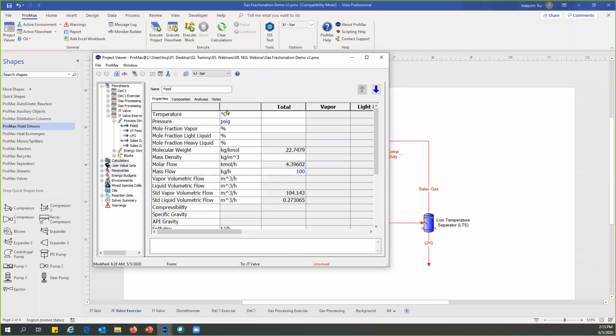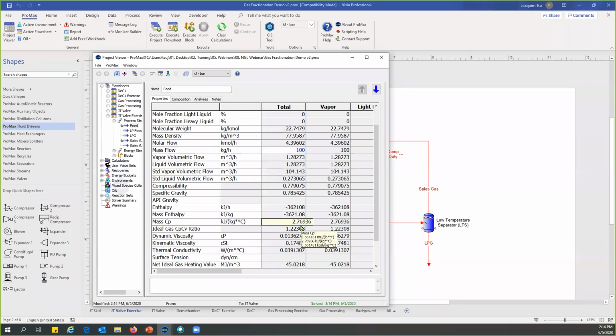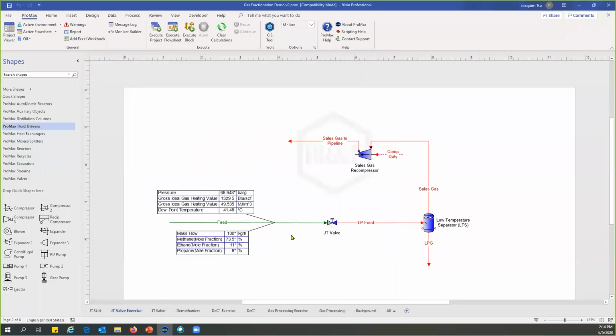Lastly, I have 2 more things that I can specify. Of course, the 2 things I would specify in this case is my starting point, which is 42 degrees Celsius, and 1000 PSIG. Now that I have all four degrees of freedom fulfilled, you will notice all the other information populates. That is because with just 4 pieces of information, we're able to calculate everything else about that stream. And as a result, the stream now turns green.